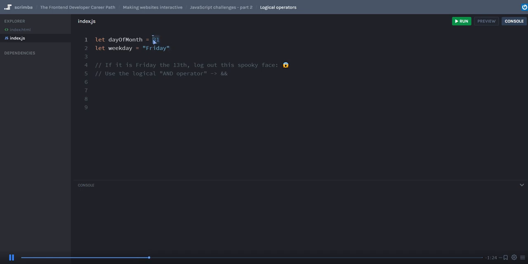And if it is both Friday and the 13th, and only if both of those conditions are satisfied, you are to log out the spooky face. So just to remind you, you have to use the logical AND operator, which we learned is symbolized with these two ampersands. So go ahead and give this a shot right now.